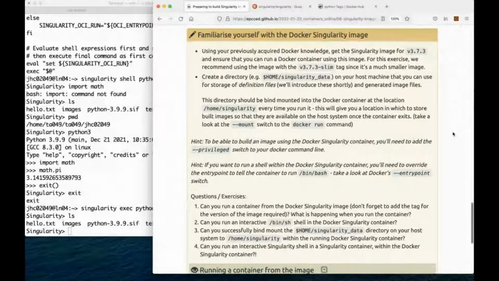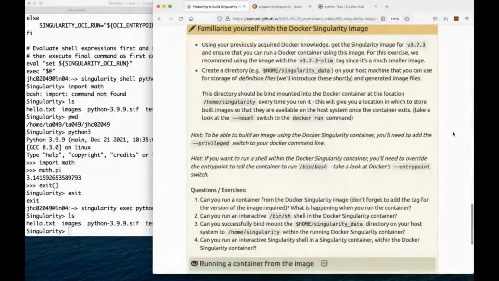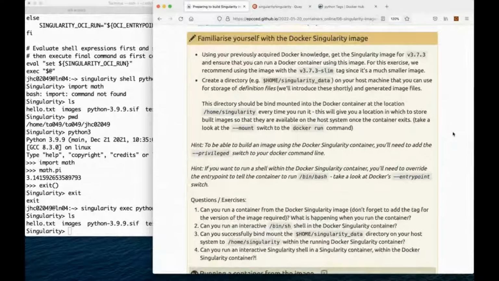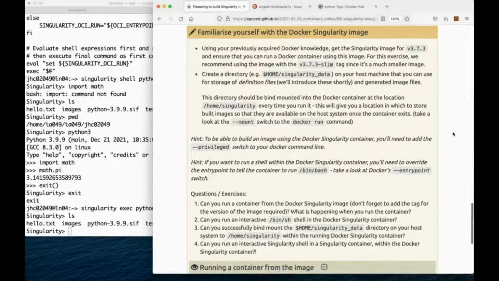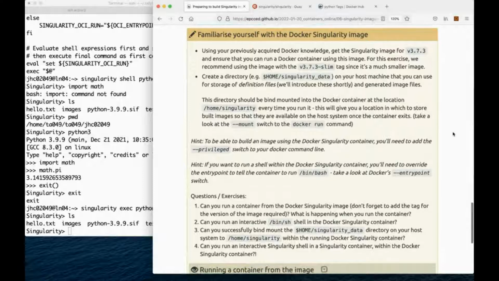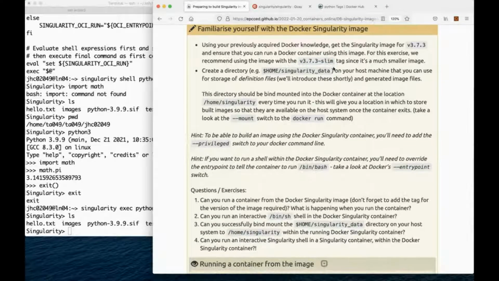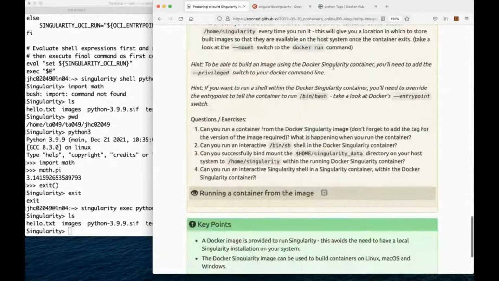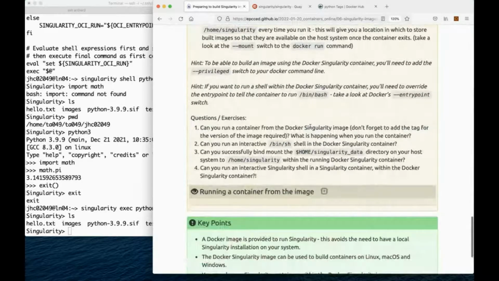But what we're going to try and do is to run a Docker container based on this Docker Singularity image, and we're going to use that as the basis for our building of images after the lunch break. So the image that we're using is this version 3.7.3 Slim that comes from quay.io, and the exercise here is to actually run a container from that image.